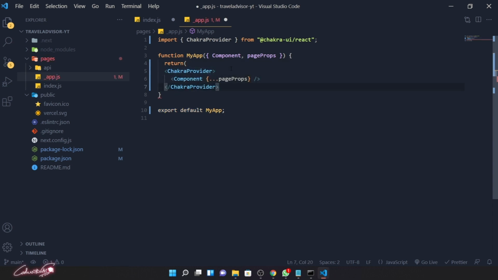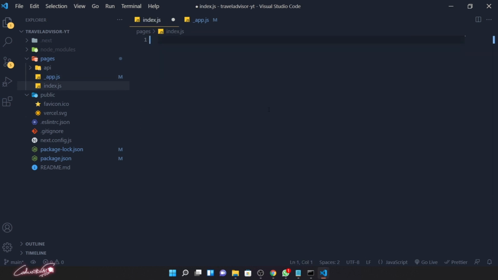Save the changes like this. Open the component bracket. This is going to return a component, and inside that we have this Chakra provider. What it is actually doing is wrapping all the Chakra UI components and utility classes in our application, so that we can use all the Chakra UI in our app component. Let's go to the index.js, and here we are going to create our main component first.